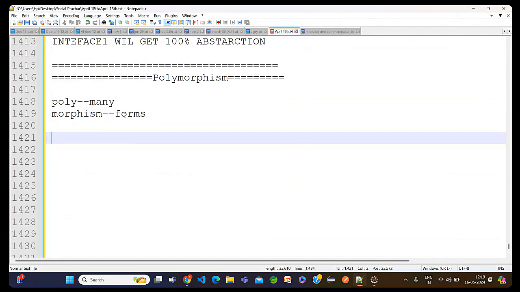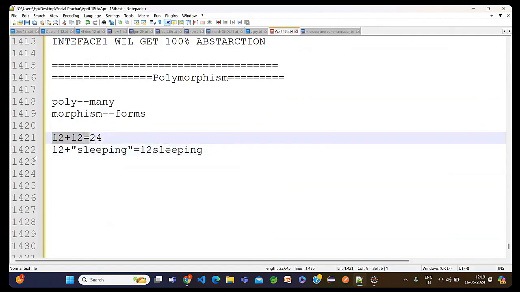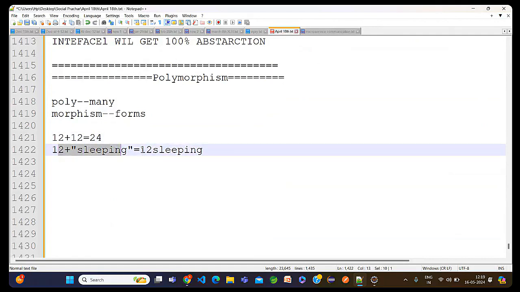But suppose here, 12 plus 12 is equal to 24. Now 12 plus, here I'm going to write "sleeping". What is the output in the second line? 12sleeping we are going to get. Observe carefully here. In this case we got 24, but in this case we got 12sleeping. If you observe, plus is the only one operator, but doing multiple operations.